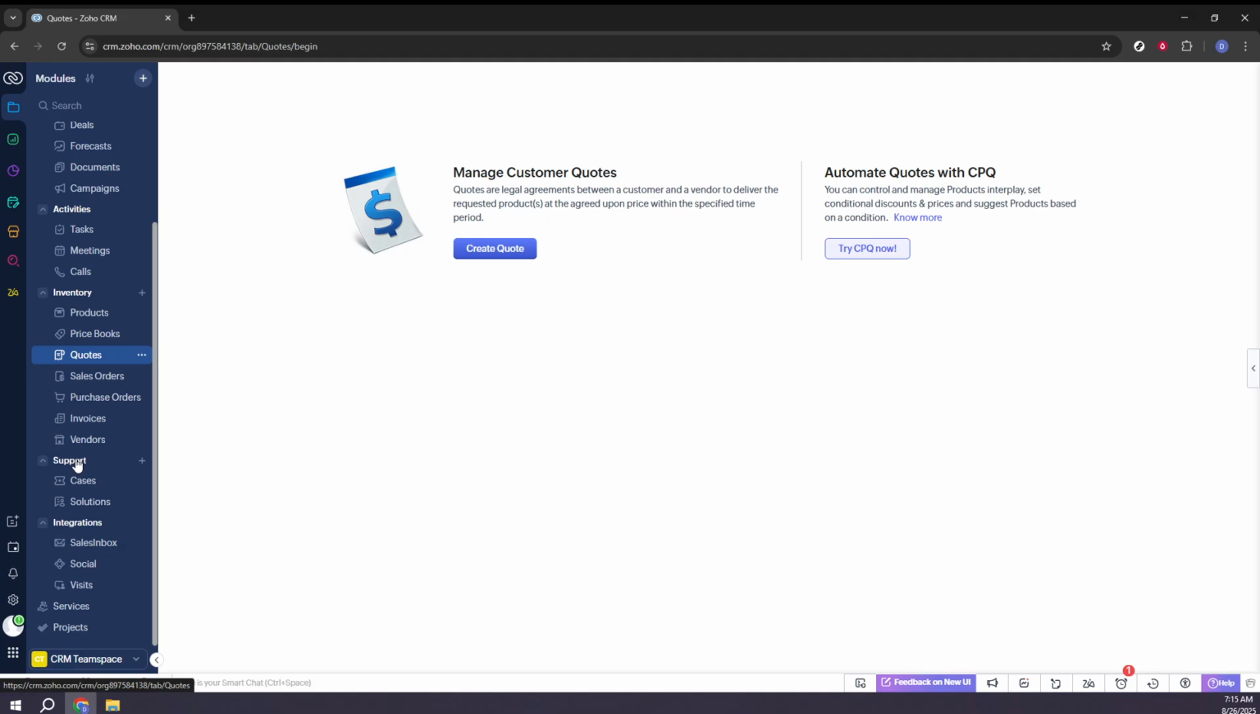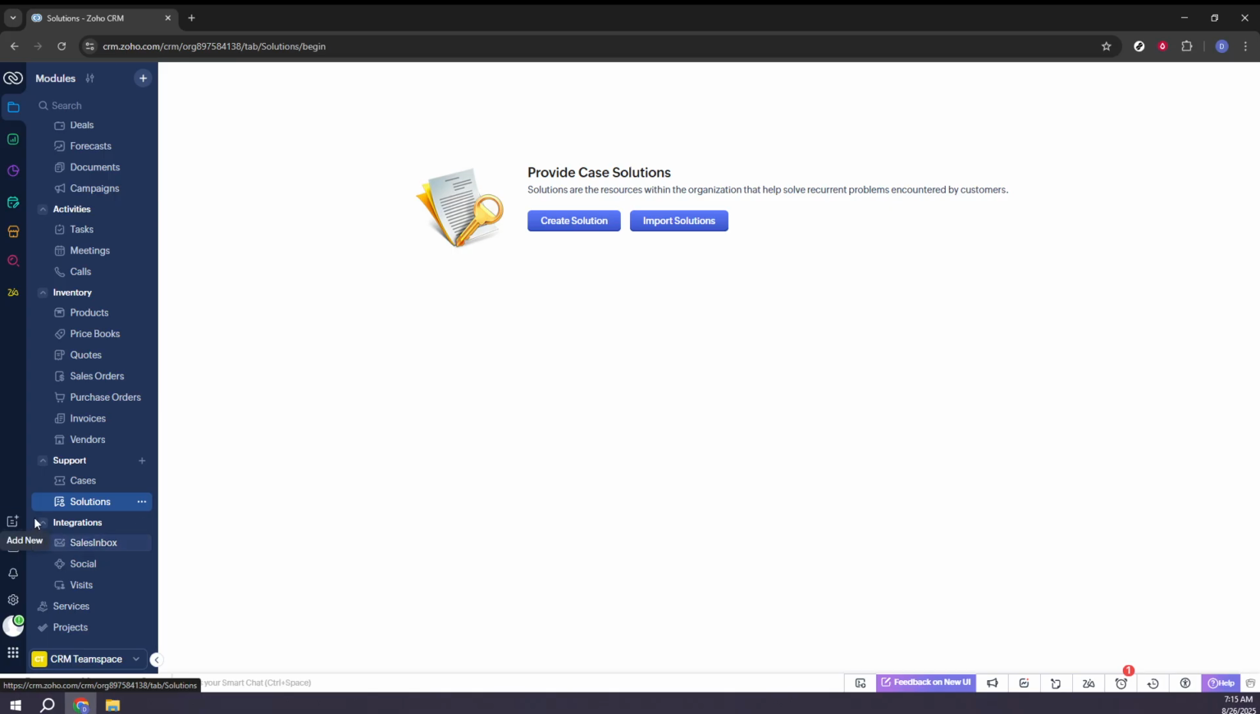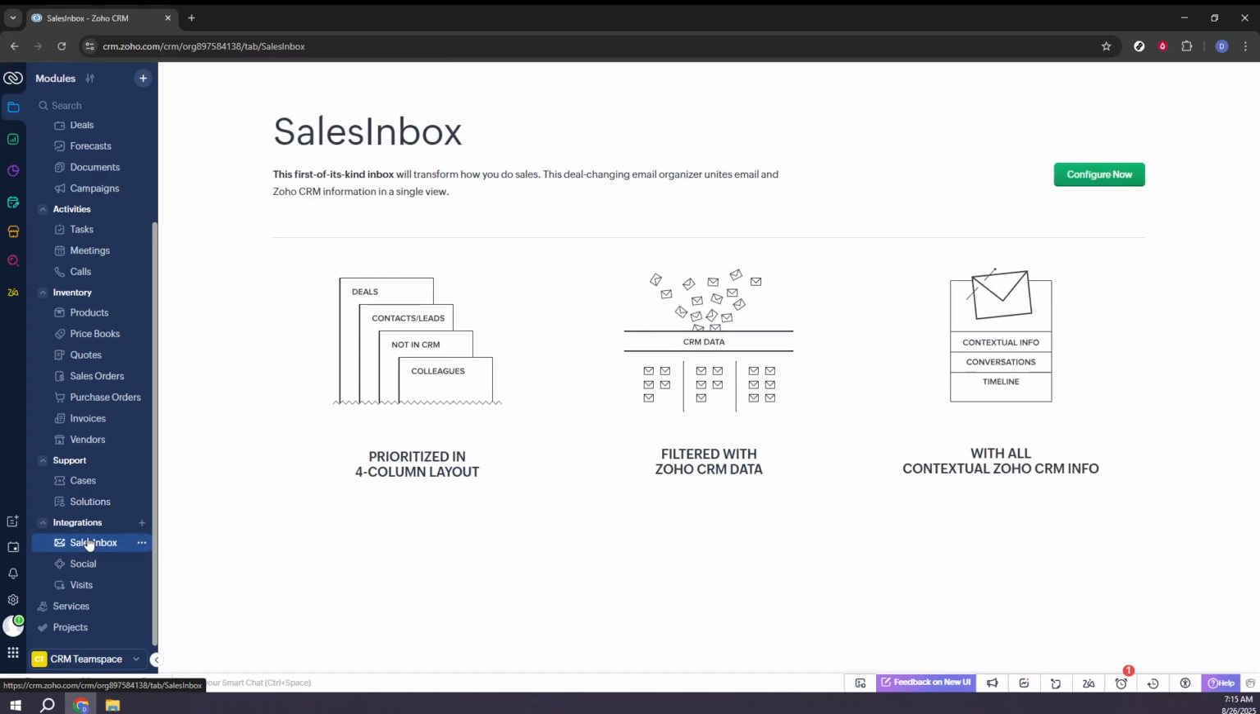Clicking on Support will bring forth the Cases and Solutions area. This is an essential part of delivering top-notch customer service. By efficiently managing cases and crafting solutions, you're setting up your customer support function for success, resolving issues faster, and maintaining customer satisfaction.